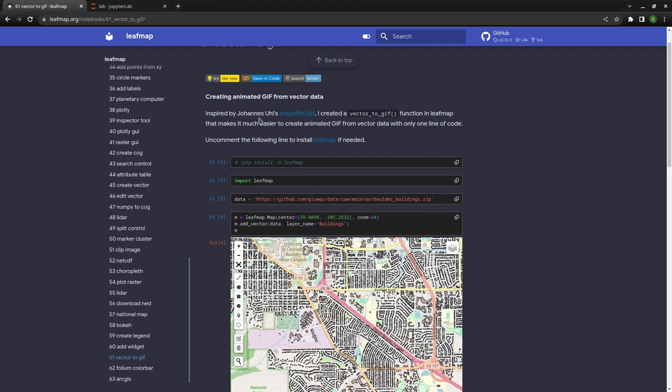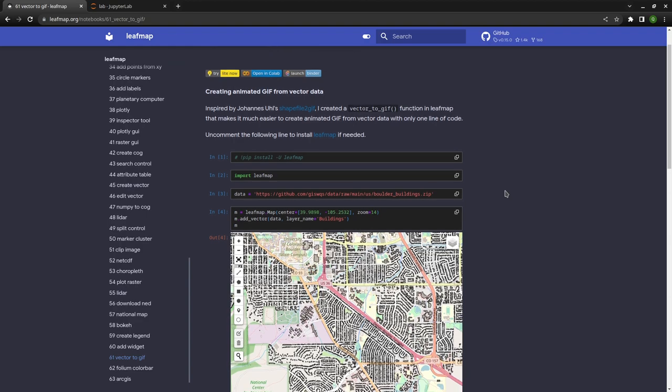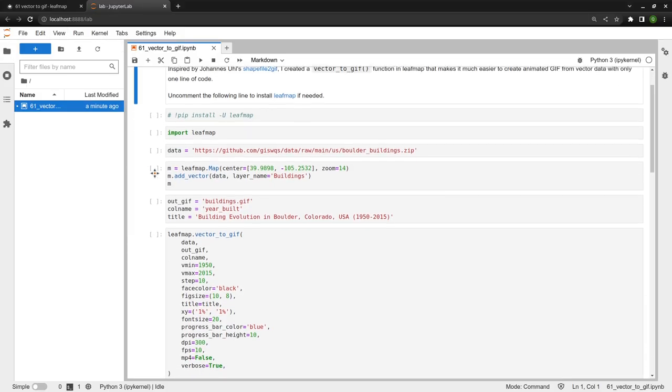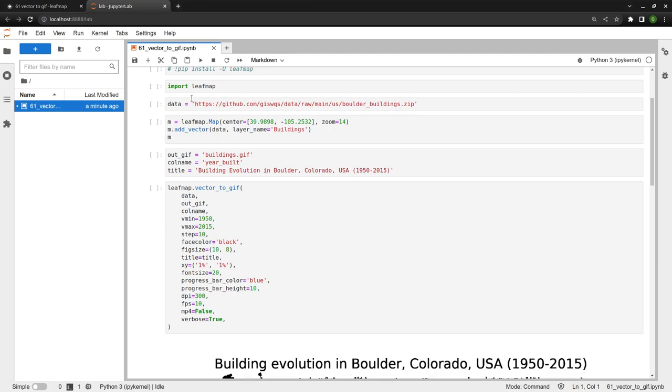So this one was inspired by the shapefile to GIF. Essentially, if you have a vector dataset and it has a column indicating the timestamp of when the vector data was created, then you can use Leafmap, just one function, to create the animation very easily. Let me switch to the notebook example here, and it's only a couple lines of code.